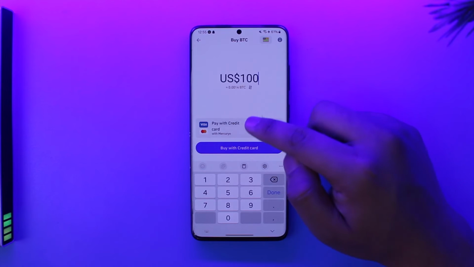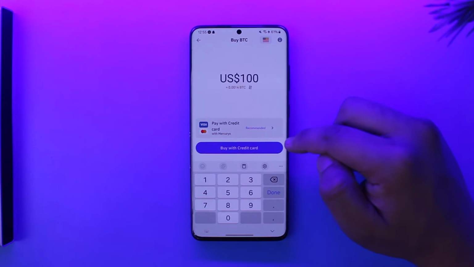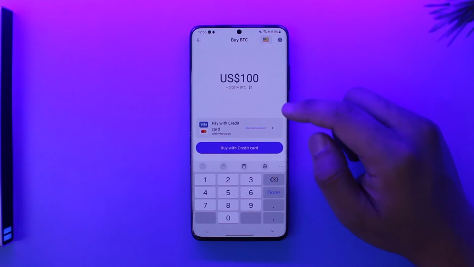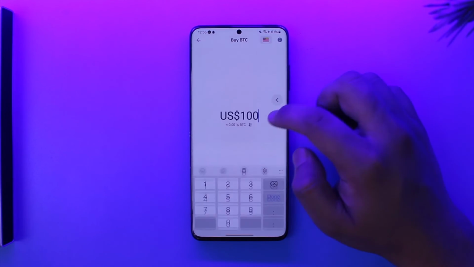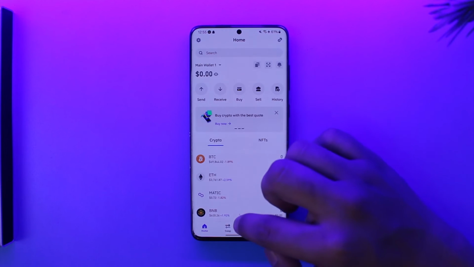Then I can simply enter my credit card or whatever other payment method I have. Once done, I'll be able to buy Bitcoin in Trust Wallet. This way I'll be able to buy Bitcoin in Trust Wallet.